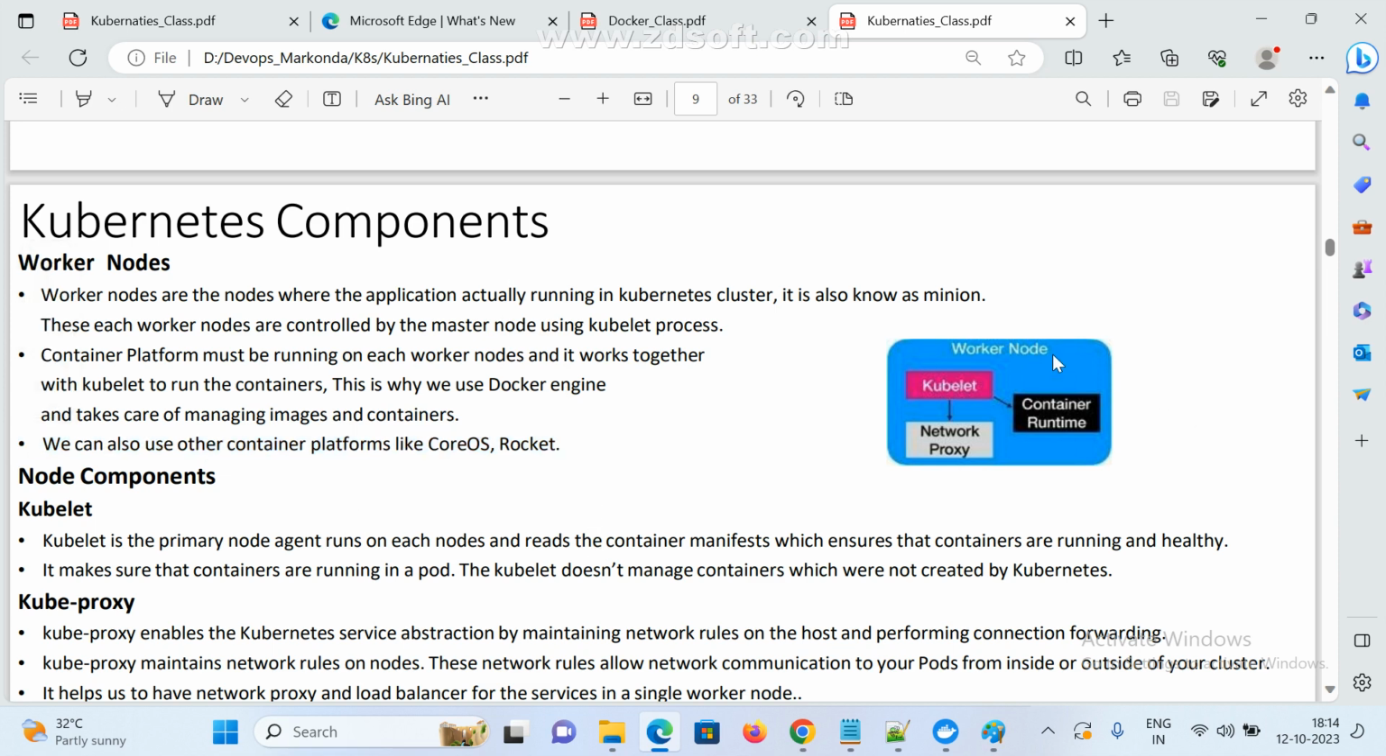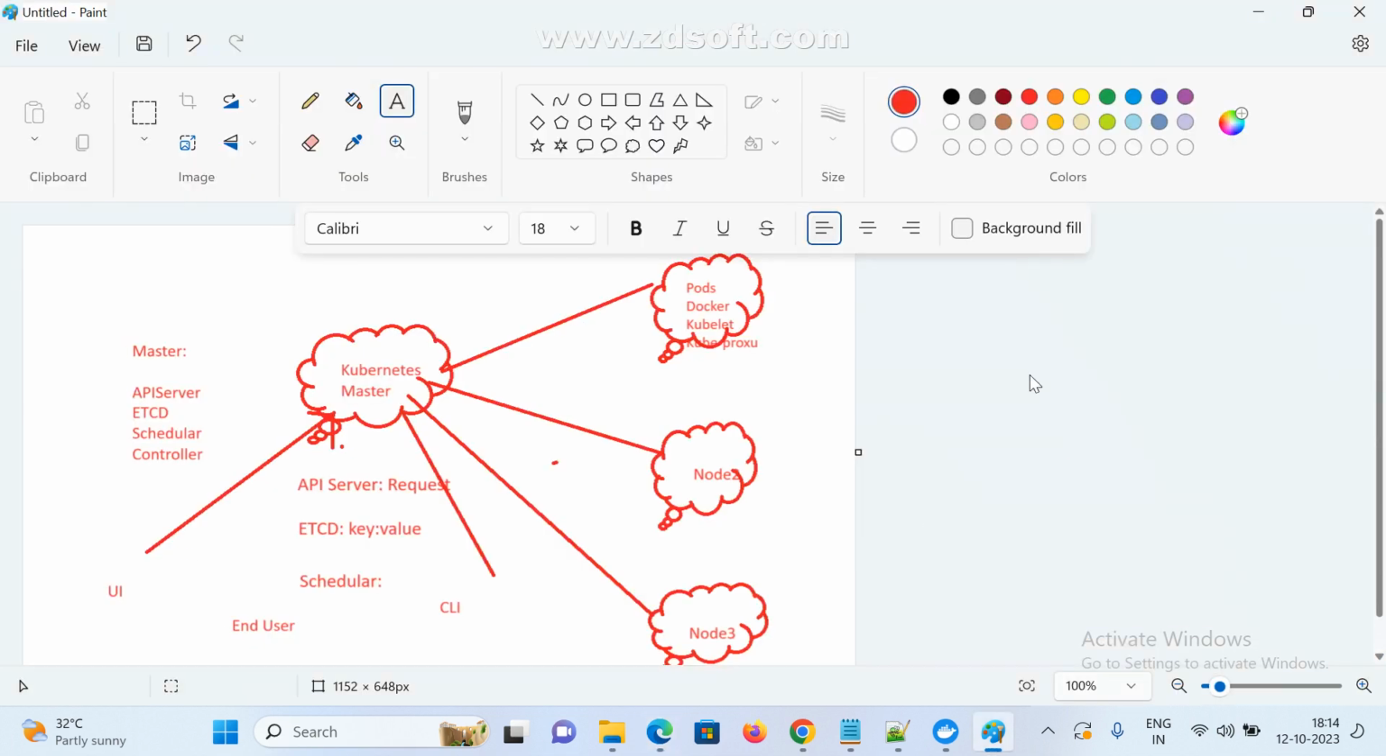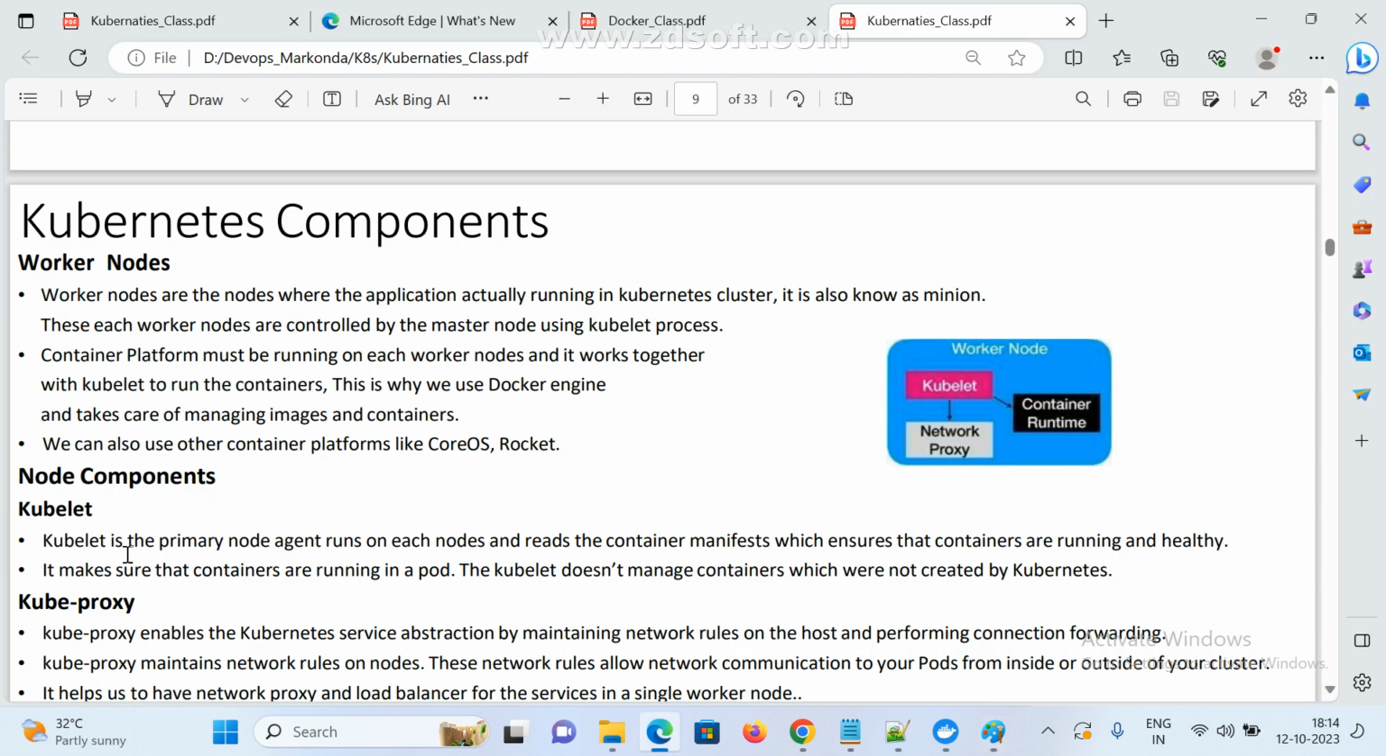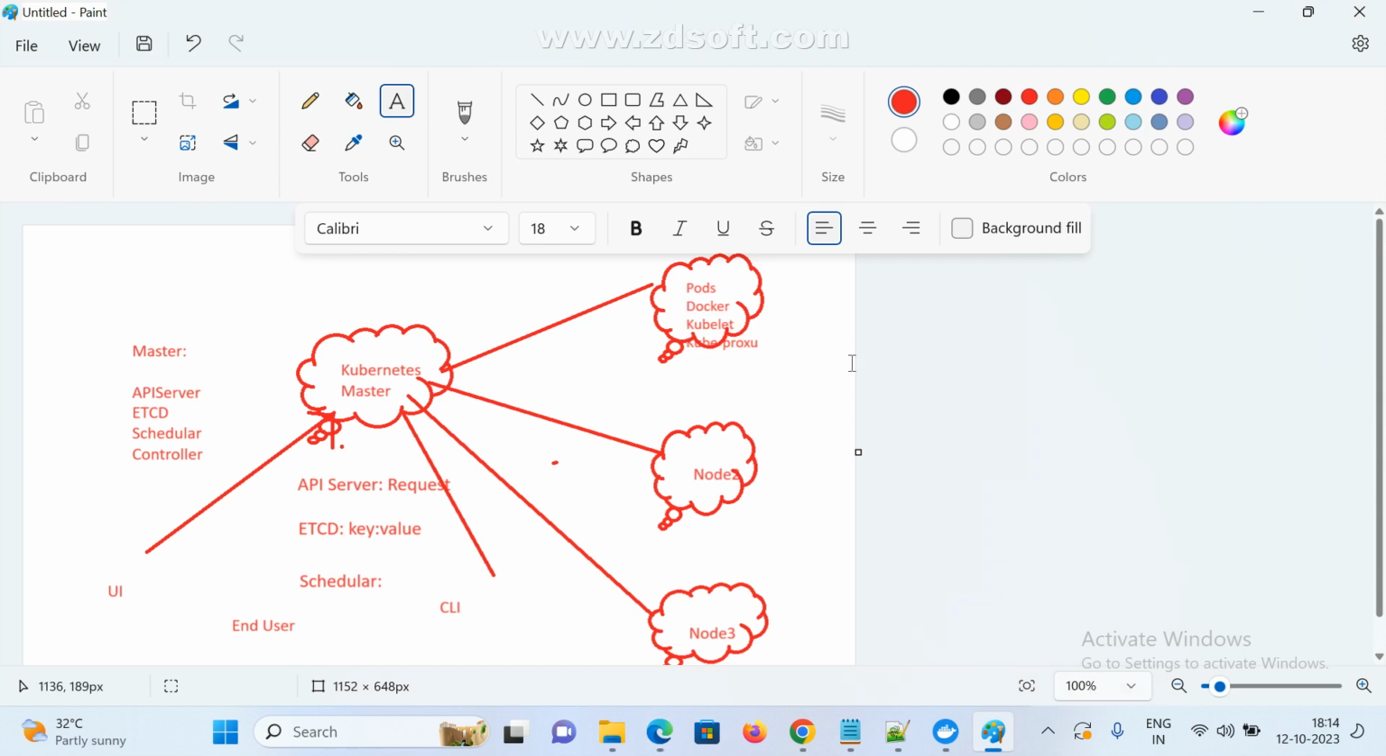Anyway, this is a worker node: kubelet, a network proxy, and a container runtime. Now, what is a kubelet? What is the main role of kubelet? The kubelet is the primary node agent that runs on each node and reads the container manifest, which ensures that containers are running and healthy or not.